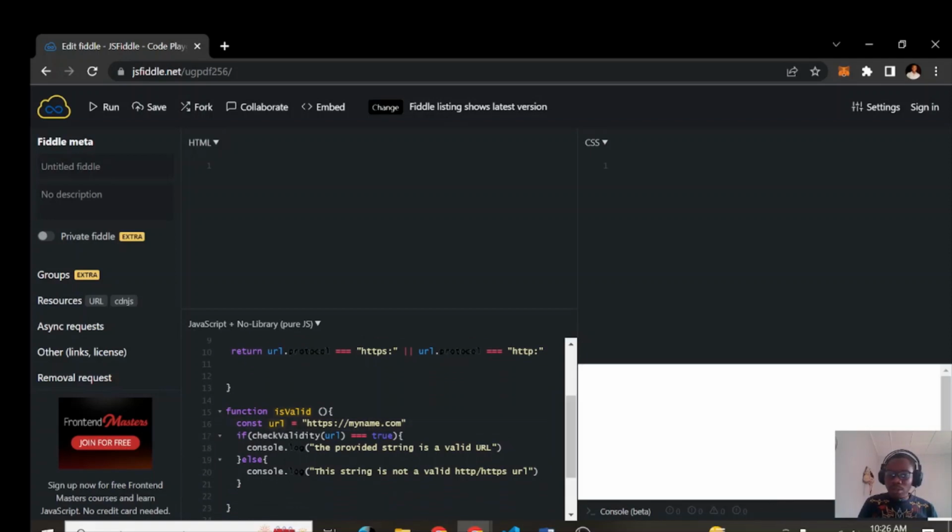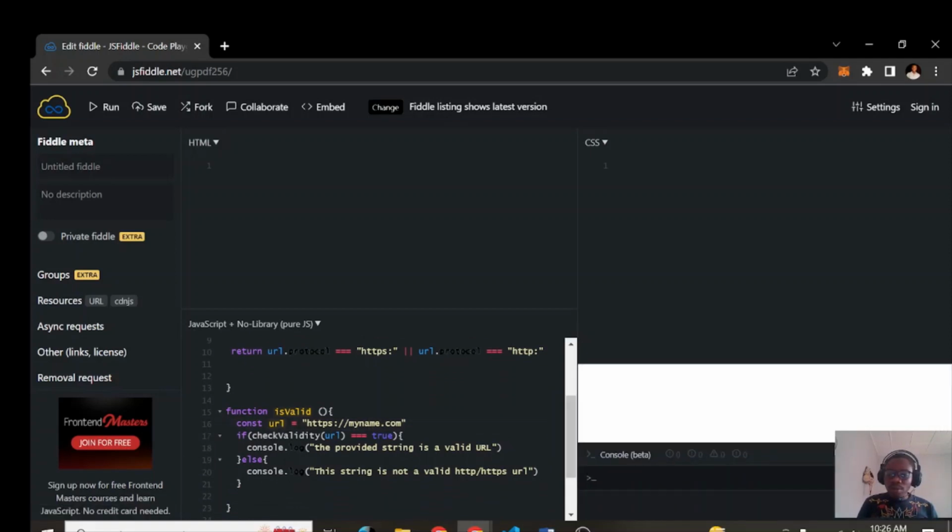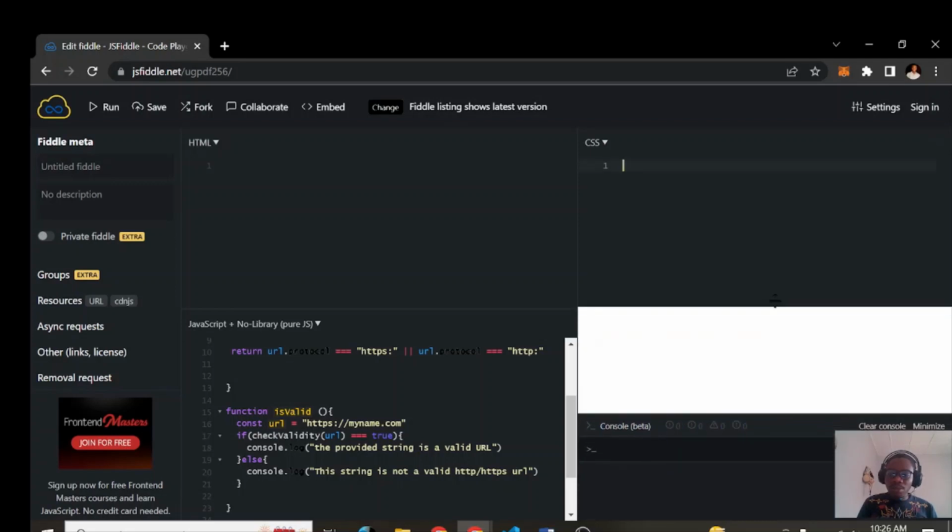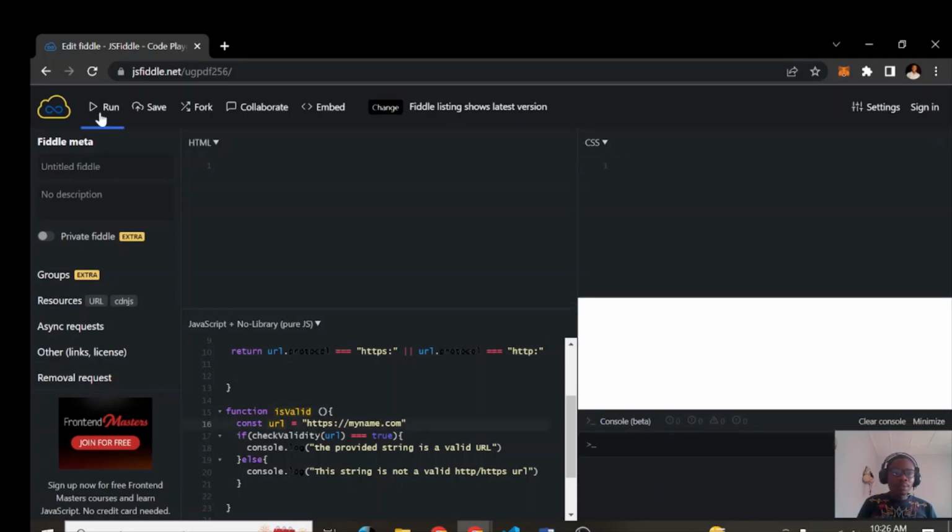Let's go to our console. Okay, let's drag our console up a little. Okay, so let's run it. The provided string is a valid URL. So https://myname.com is a valid URL. What if I have something HTTP? You know it's not valid. So let's clear the console and let's check. It says this string is not a valid URL.